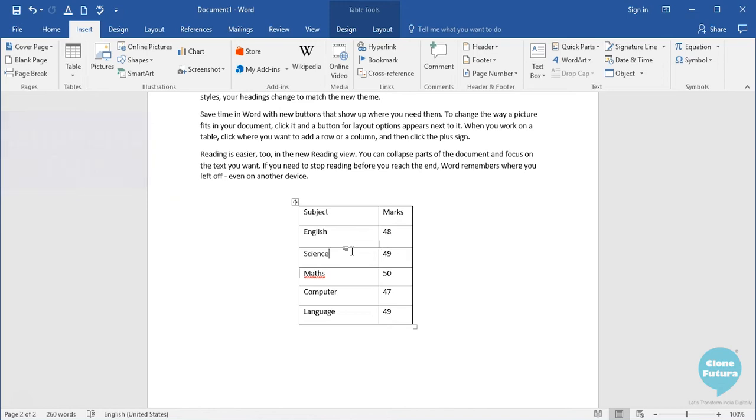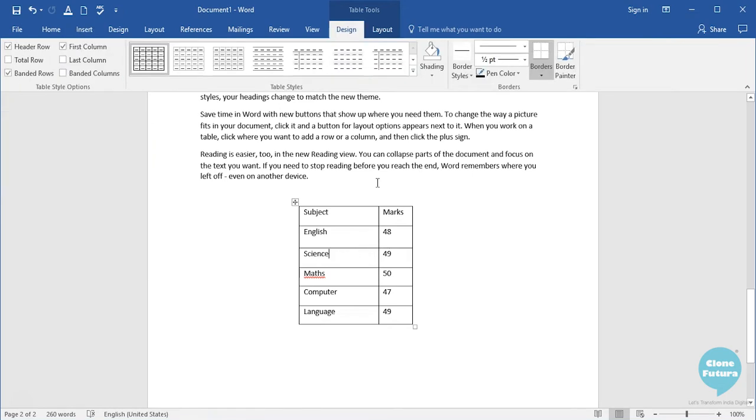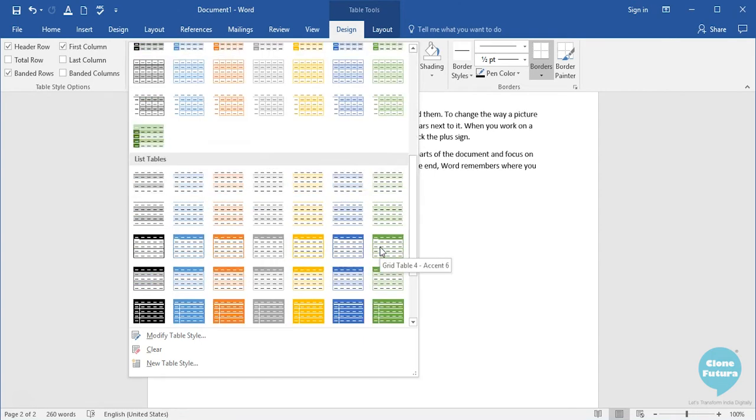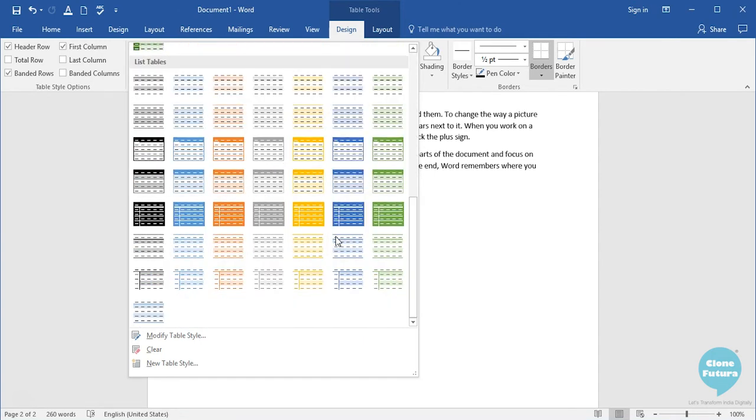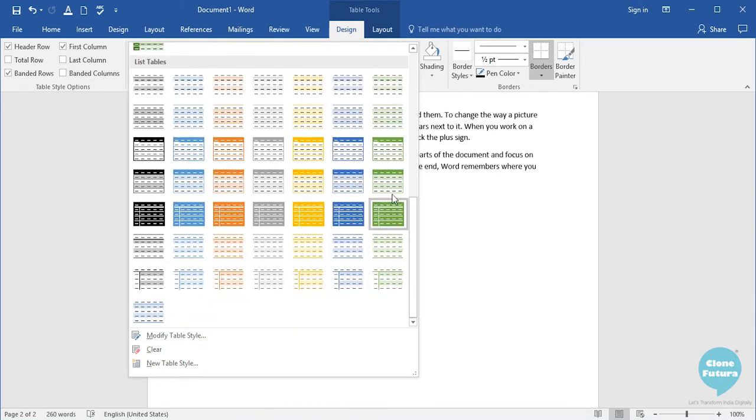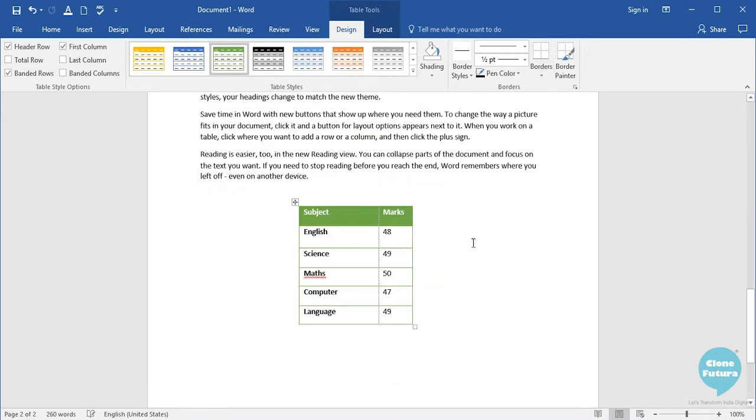First we will go to the Design tab. In the Design tab you will observe that there are different types of styles you can apply. Let us click on the drop down of Table Styles and see that there are many different styles available which you can apply on your table. So let us say we select this one and you will see this style has been applied on our table, where this is the heading and these are the table details.